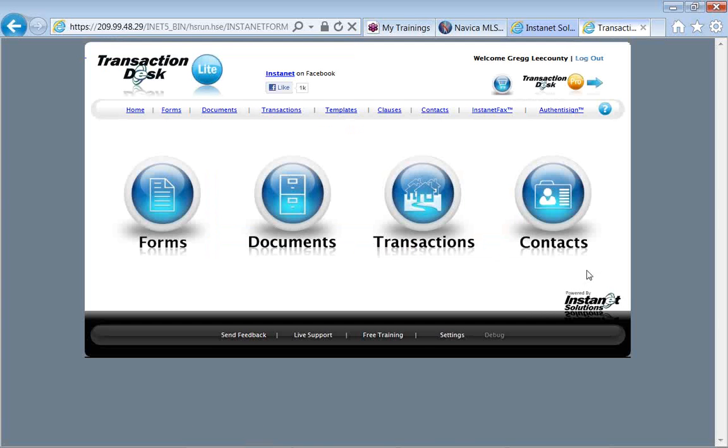Again, that's just the first step, the first time that you log in. Subsequent logins, you'll be brought right to this home screen. You'll have logged in, you'll have run through the pre-flight, you'll have accepted the terms of service. So subsequent logins, you will come right here to the TransactionDesk Lite view.